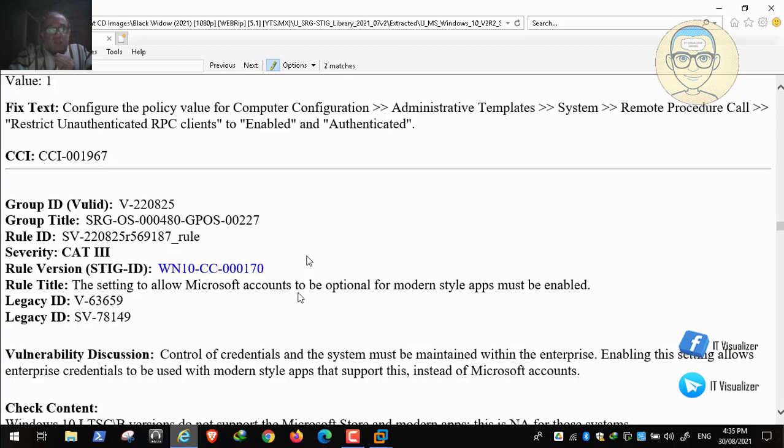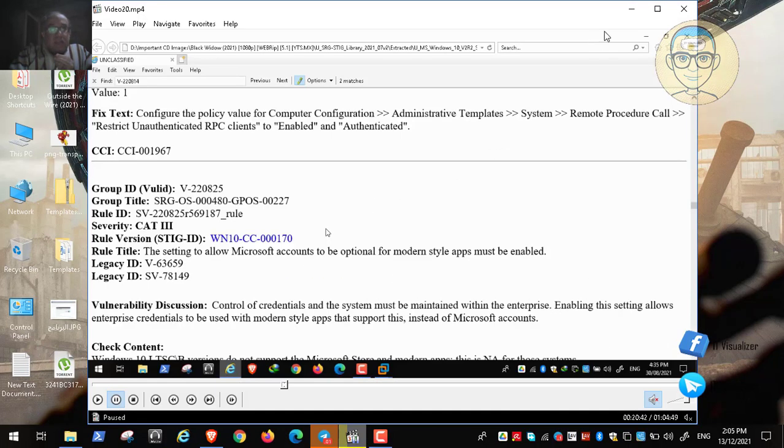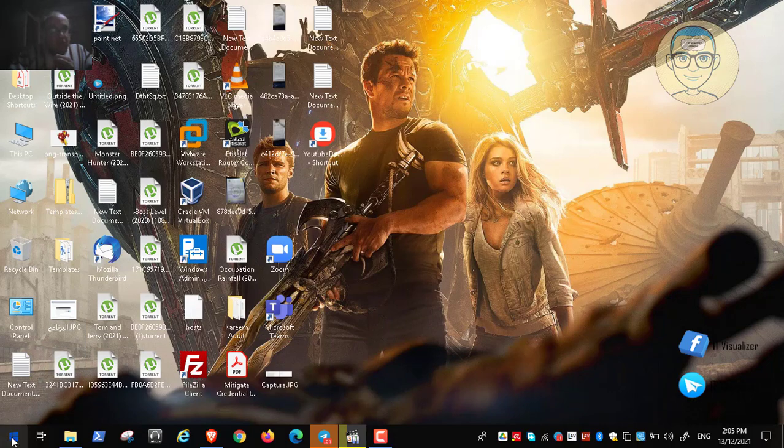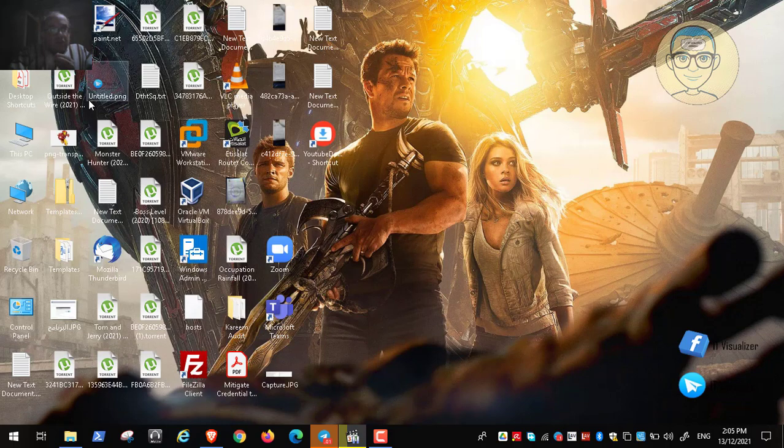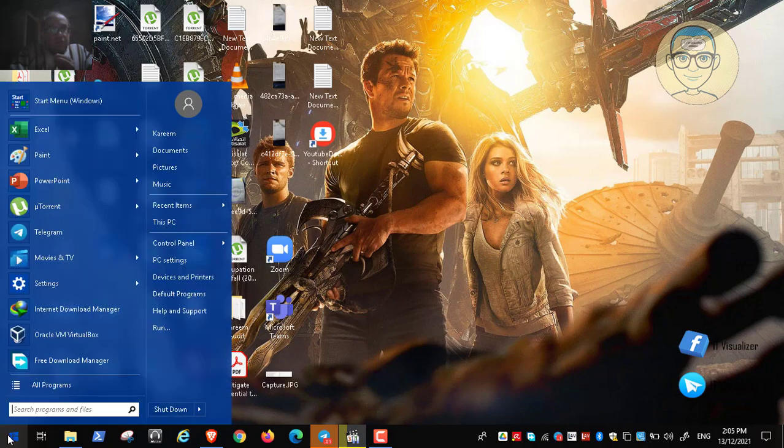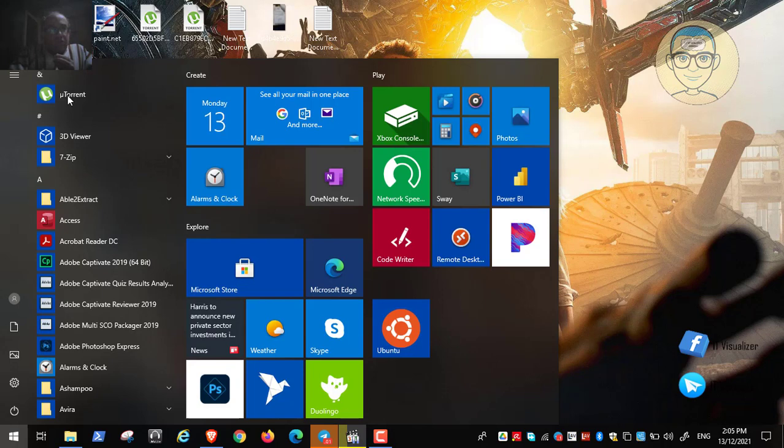The setting to allow Microsoft accounts to be optional for modern style apps must be enabled. What are modern style apps? If you see, for example, let me show you something here. Sorry again guys, this is the normal Windows 10 menu. Okay, we can see here that these applications are called modern style applications.